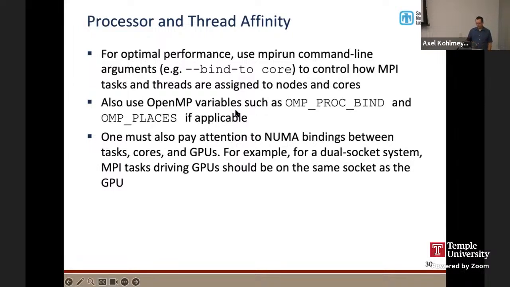There are more OpenMP variables like OMP_PROC_BIND and OMP_PLACES, and lastly, you just need to pay attention. For example, if you're on a dual socket system, you need to make sure that the MPI tasks driving the GPUs are on the same socket as the actual GPU, and that you're not trying to go across the socket, which can have overheads.